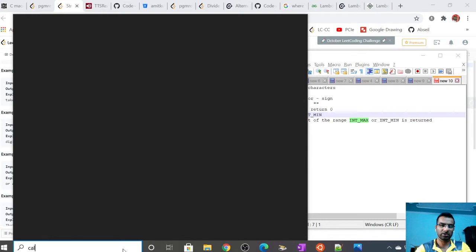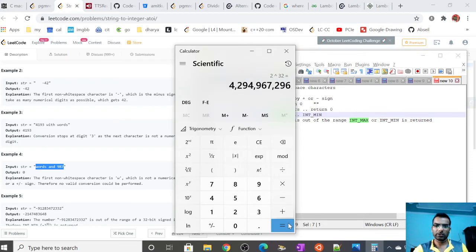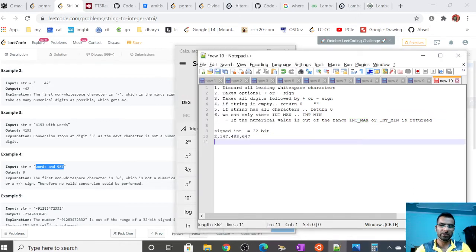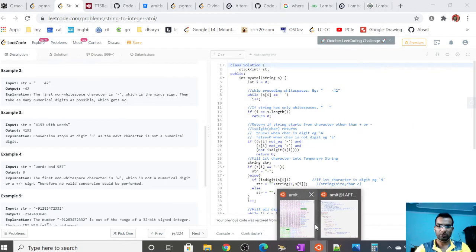For a signed integer, the range is this. Now for an integer of 4 bytes, the range is this. For signed, we have to divide it by 2, so this is the max. And max is minus 1, which becomes this. This is max, and this is min, INT_MIN. So I have to return like this. So let me go through the code.